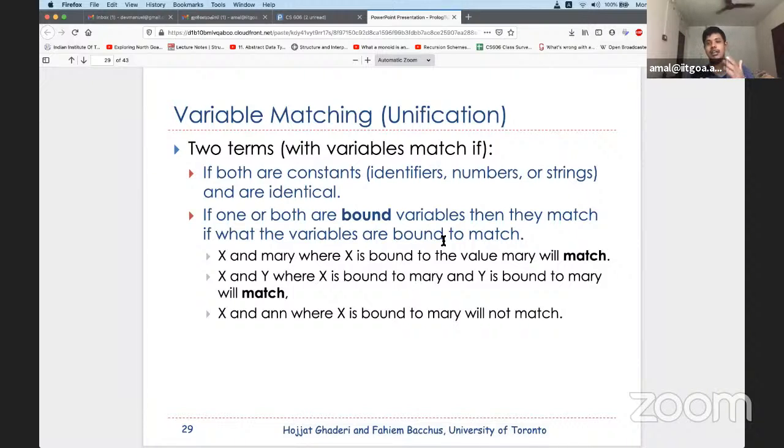It's natural: if I give you two terms and ask whether there is a way in which you can say that these two terms are the same, then this is a procedure you will apply.